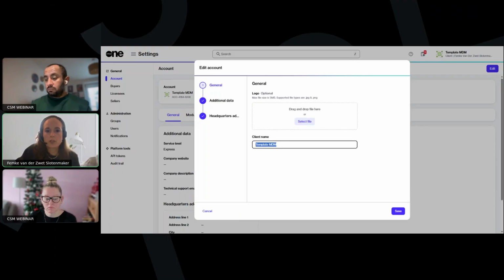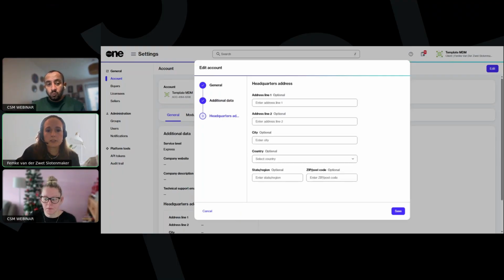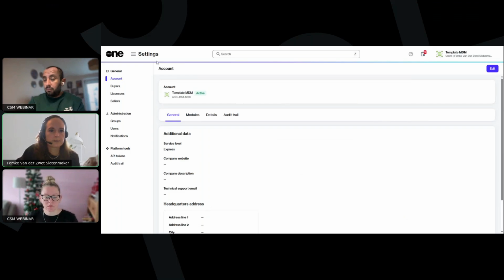You can also change the name of your account if you would want to. And then from here, you can also add additional details and data like headquarters address, country, city, all that kind of things. And that's it from my part at the moment. And now Jalaj will go into the marketplace module, more around this topic.